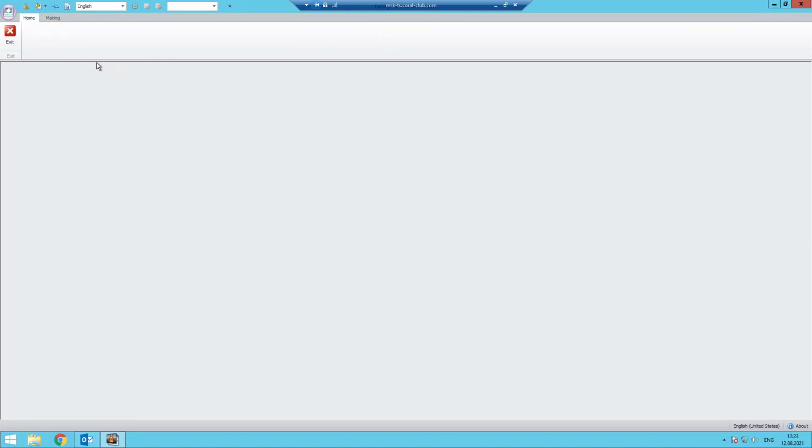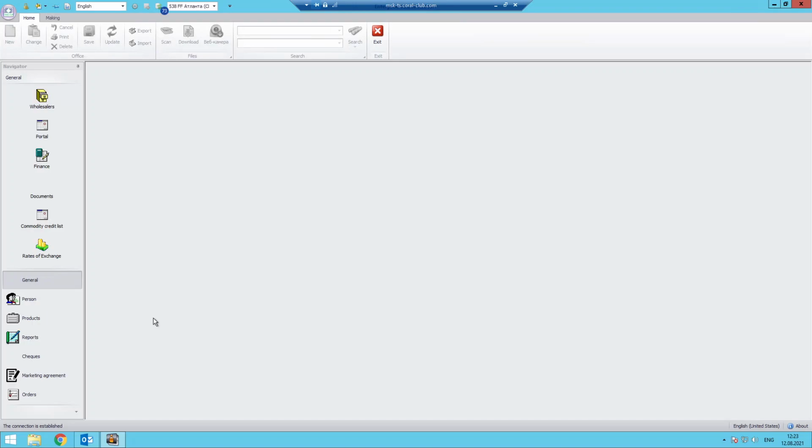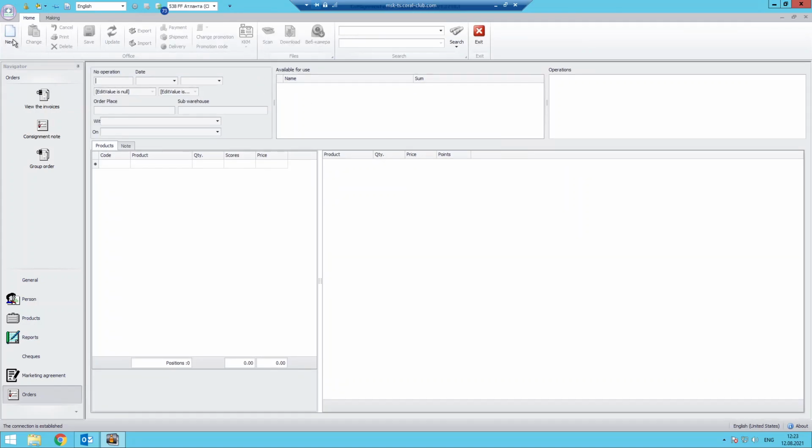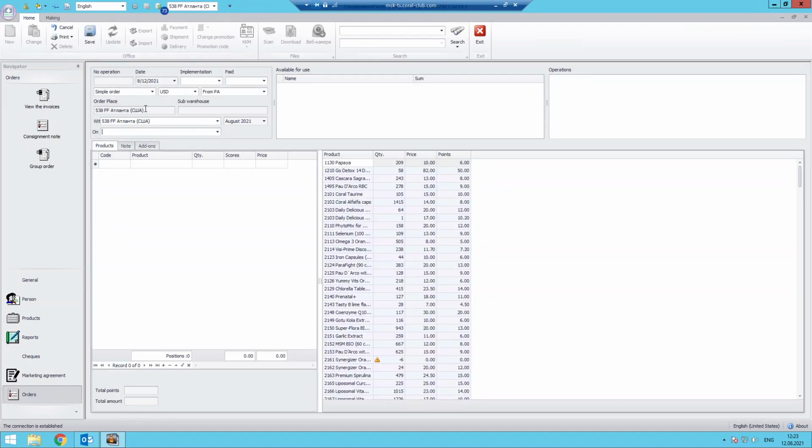Now we have enterprise open, so we have to log in by pressing a little lock here. Connect. Okay. And now we're in the system. So to place an order, we have to go to orders and consignment node. Here we have to click new, and now we are able to place a new order.